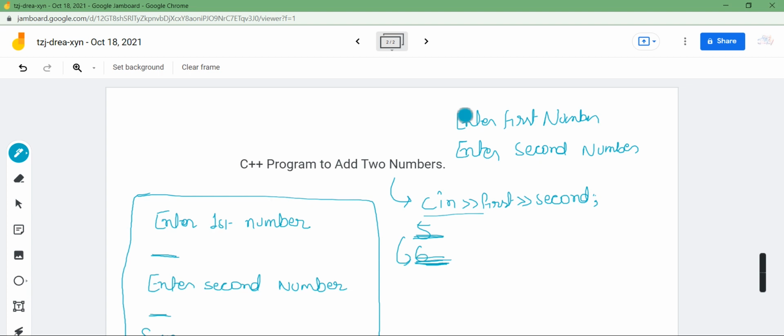So is it similar to this one? No, we need to apply this cin two times. After printing this message, we need to apply cin first number, and after showing this message, I need to apply cin second number. This is also right. We can write like this, but this is not as per our output for now. But this is absolutely right.